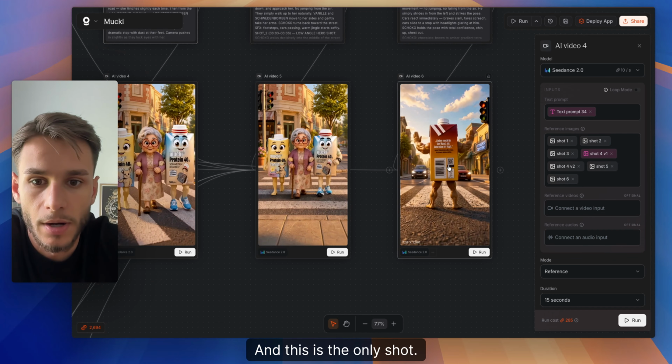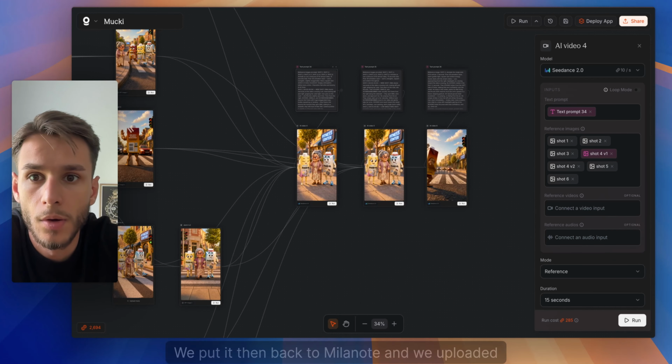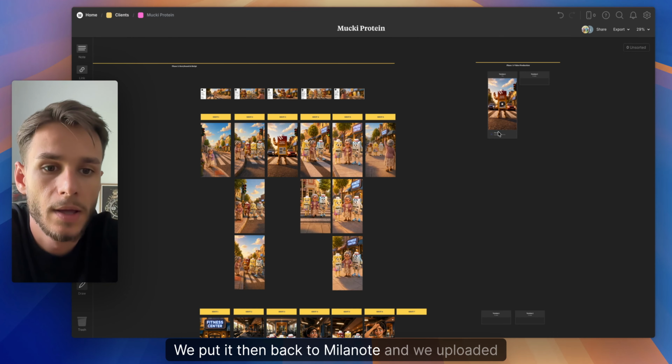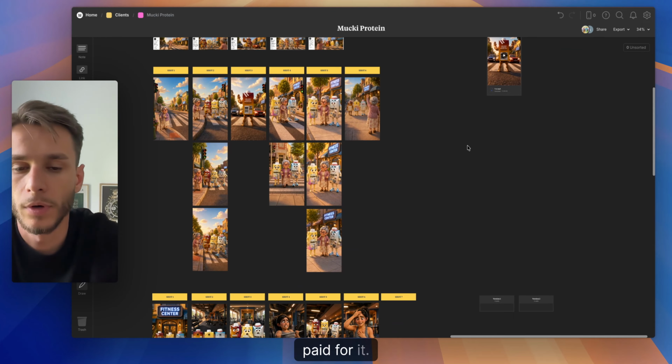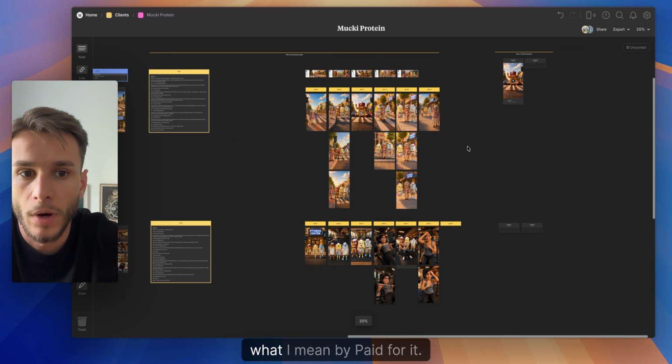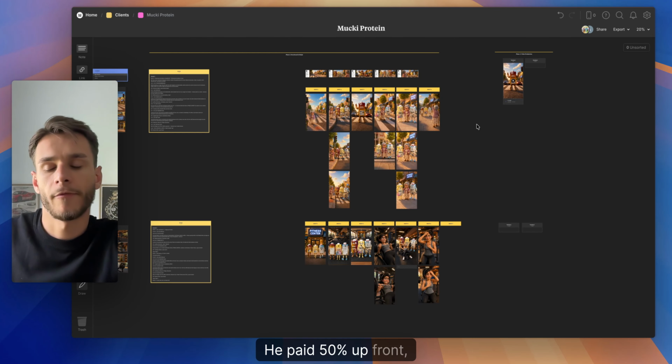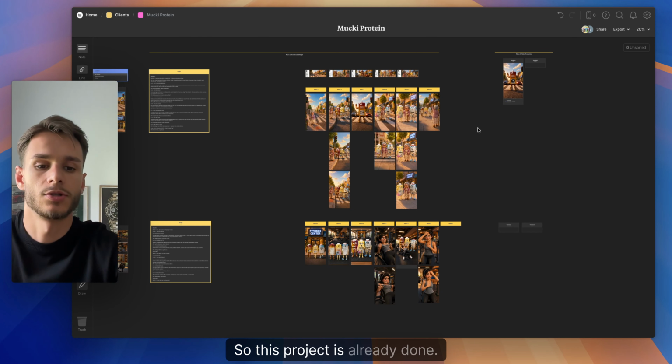And this is the only shot. And then all we did is put it together. We put it back to Milanote, and we uploaded the final version, and the client approved it, liked it, paid for it. That's it. What I mean by paid for it, he paid 50% upfront, 50% at the end. So this project is already done.